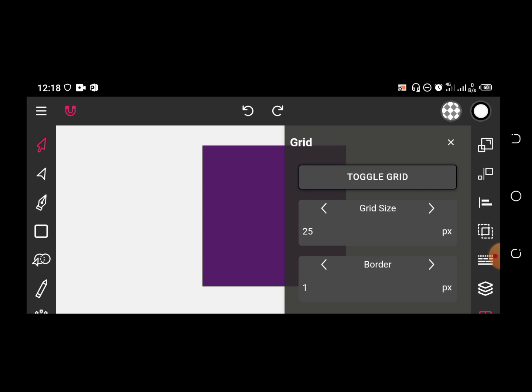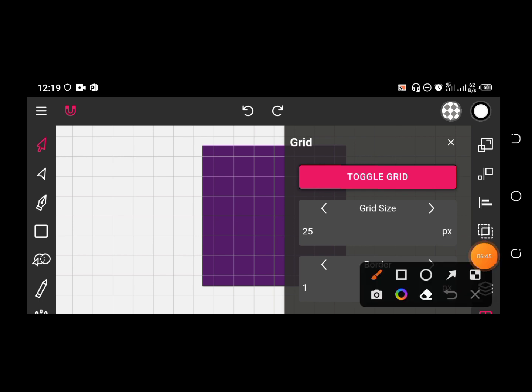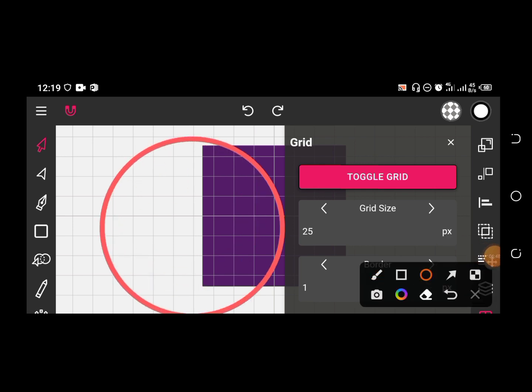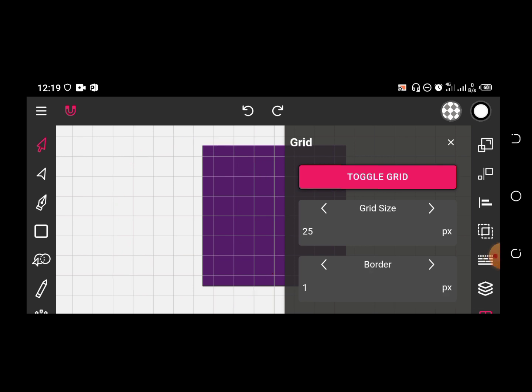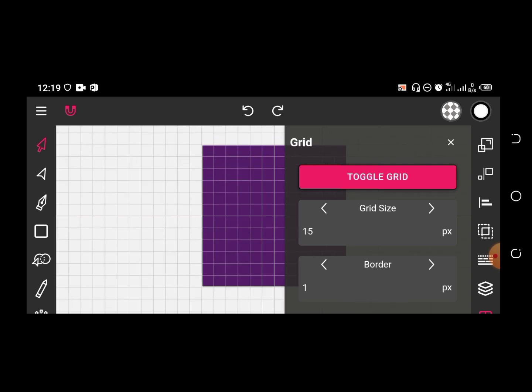Anytime we hit on the grid, we have an option like the toggle grid. You hit on the toggle grid and then the grid displays in the background, as you can see over here. That's when you switch on the toggle grid. Now you can determine the size of the grid. As it's being increased, you realize that the grid size is reducing, and as you decrease it, the size of the grid is reducing as well.